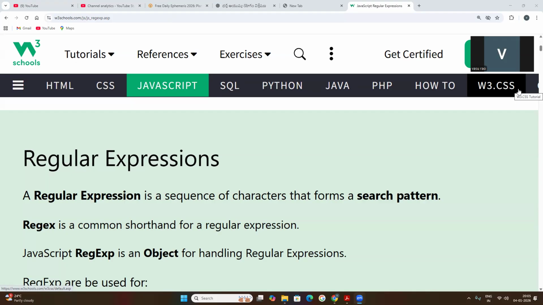So, in today's class, in JavaScript, regular expressions. What is the meaning of regular expressions? A regular expression is a sequence of characters that forms a search pattern. It is not only in JavaScript, it is used in every language. It may be Java, Python, C, C++. Regular expression means it will be used to find something.